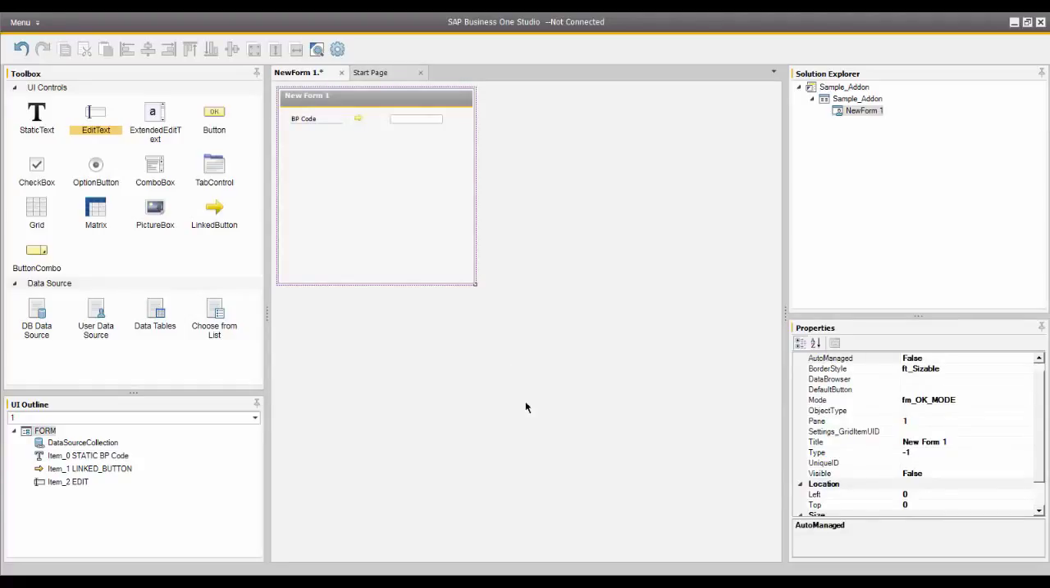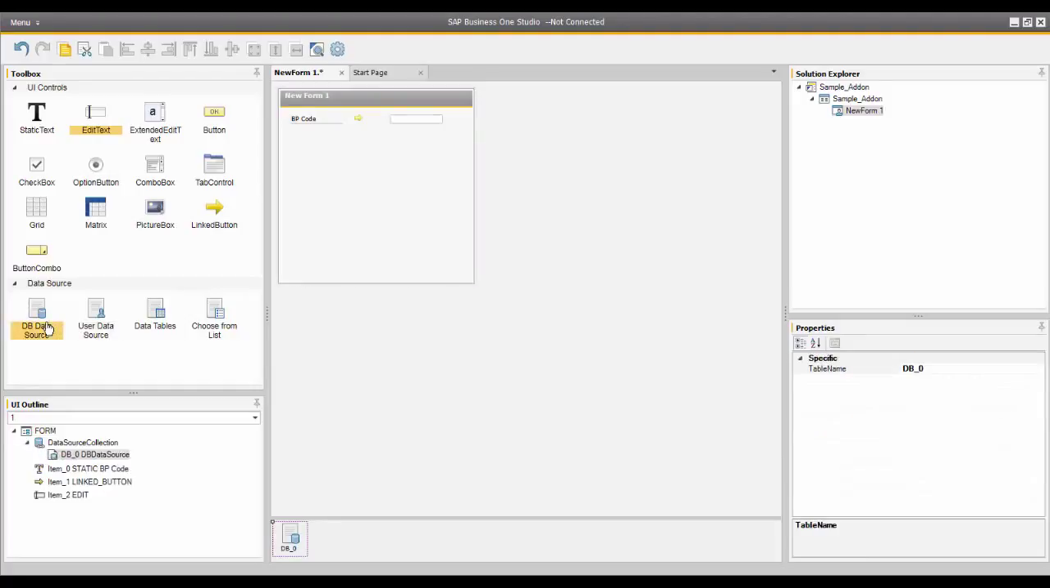Next, I need a data source to choose from. So I'm going to double click on data source. You'll notice it's put down here. And I also need a choose from list option. I'll double click, it's also put down in this area, and we'll define those shortly.